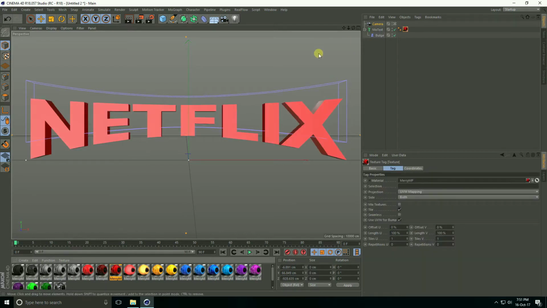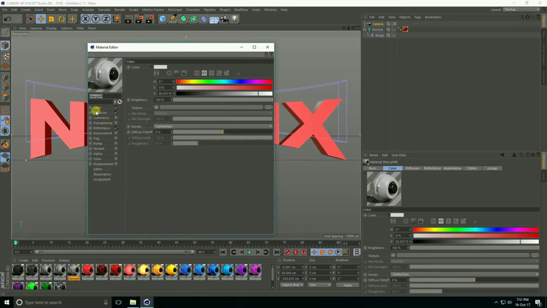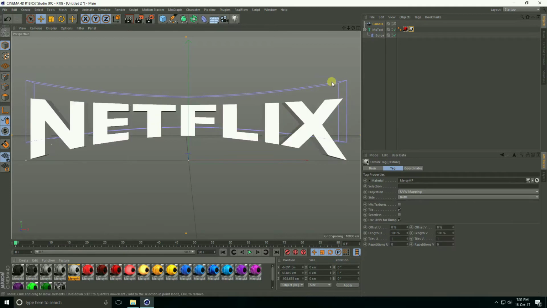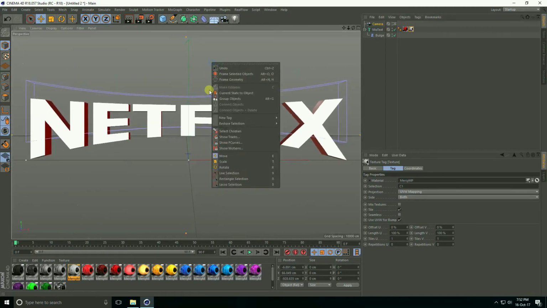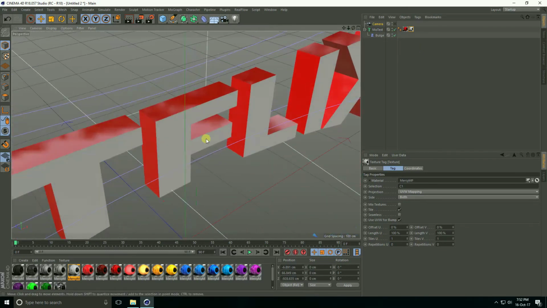And apply white material, open white material. See, this is diffuse, uncheck. That's it guys, and close and apply on MoText. Select this white material and guys, see, this is selection, caps lock on, press C and 1. I show you. See guys, white material on front and red material on back.